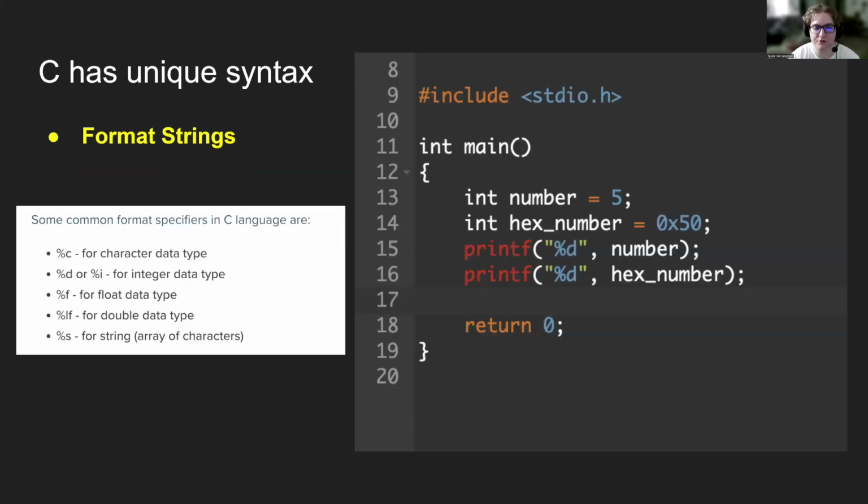Moving forward, format strings. This one throws a lot of people off sometimes. So if you want to print out a variable, you have to give C the format of the variable. So if you have an integer, you can see on line 15, I'm printing out an integer called number. And I'm going to actually print out the number 5. But to do that, I had to say, quote, %d, quote, number. And the output of this on line 15 is just going to be 5.